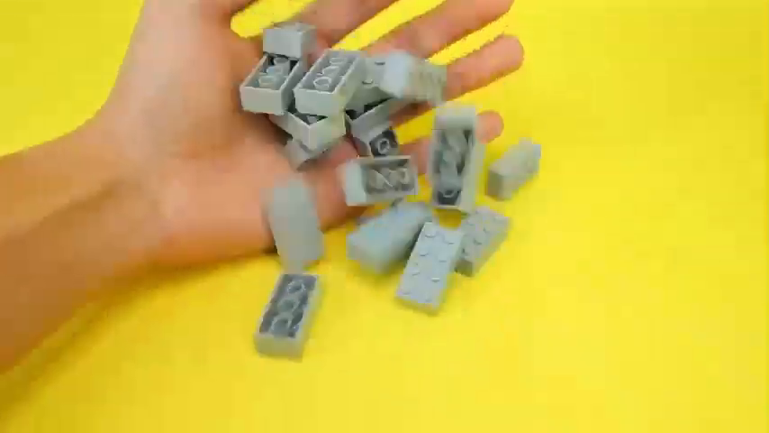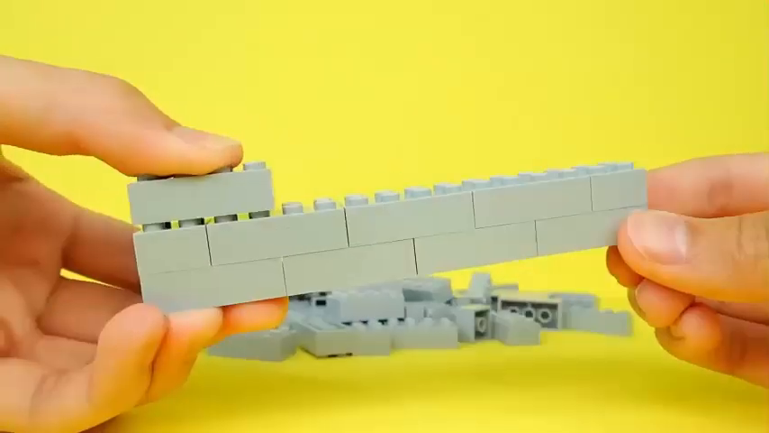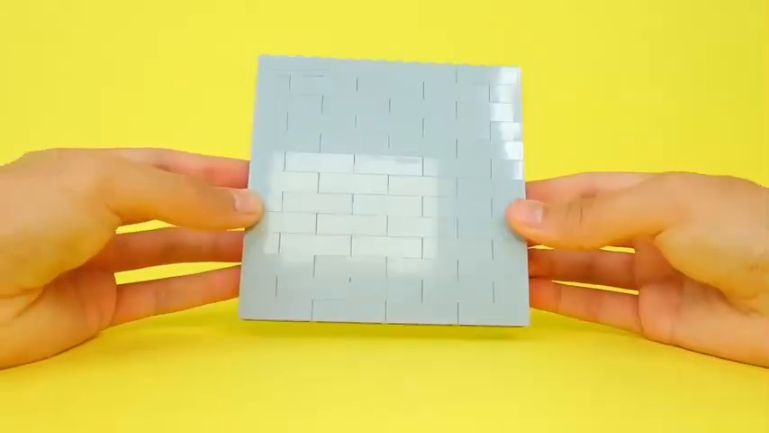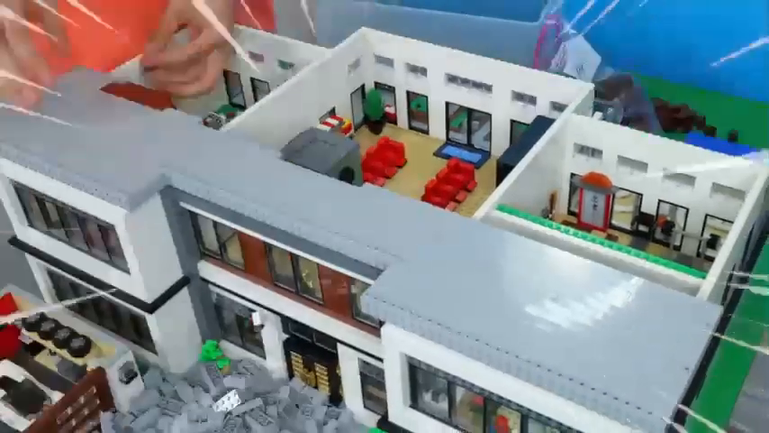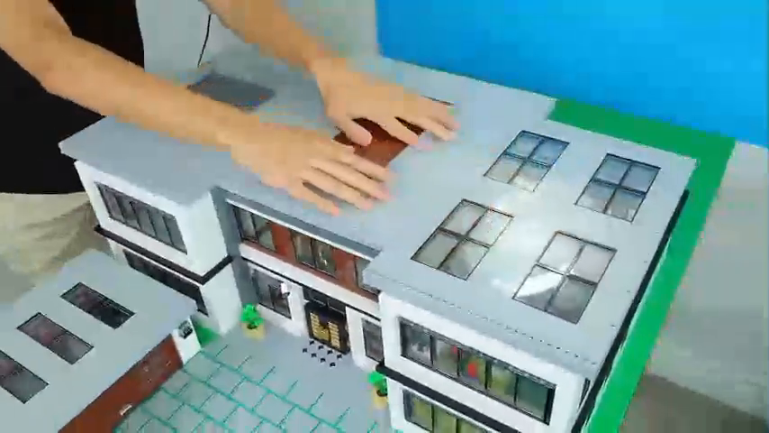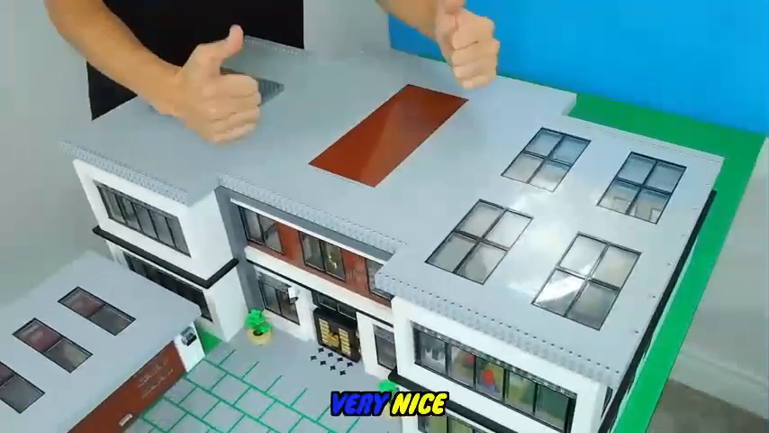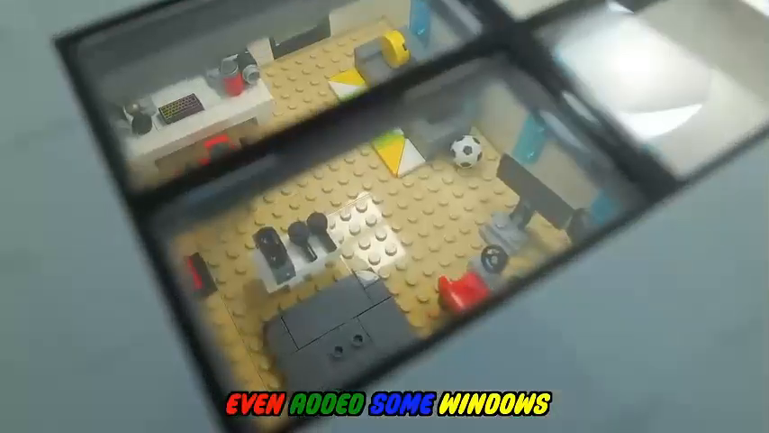level on the roof. So to build the roof, I'm gonna use a secret building technique where I build a giant wall in Lego, then lay it sideways. So let's go ahead and cover the entire house. Very nice. I even added some windows so we can look inside.